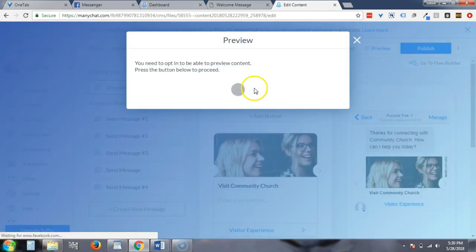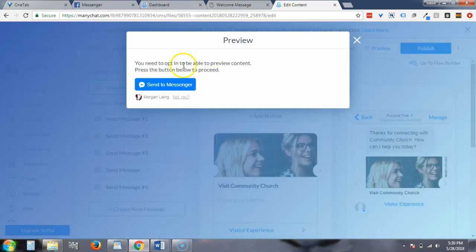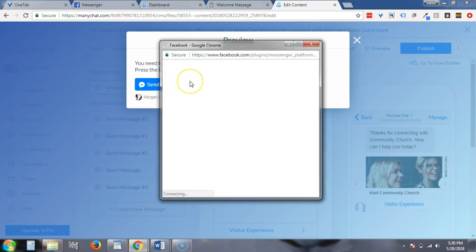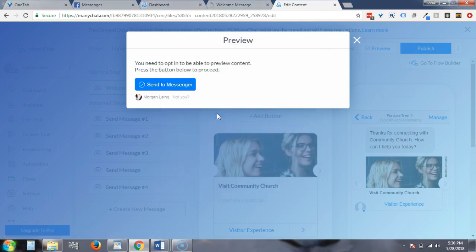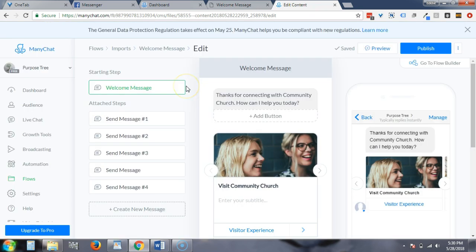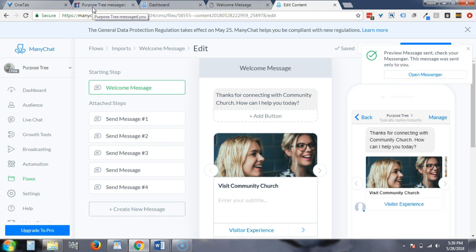And what that's going to do is, it says you need to opt into preview content. So we're going to do that. We're going to continue. And it says preview message sent. And this is how you also test it before it goes live as well. So it sends that notification, and it will also send the notification via your phone as well.